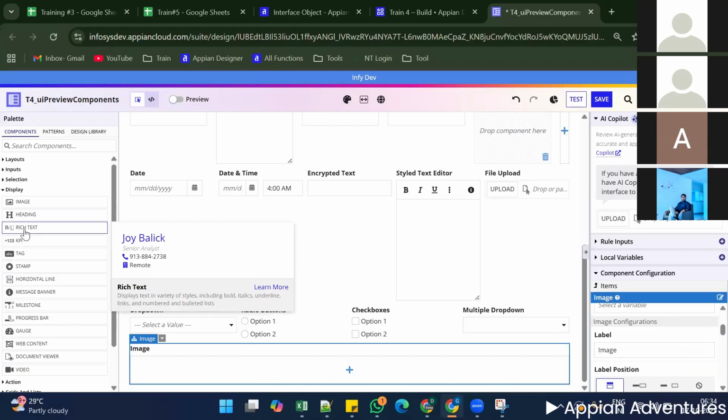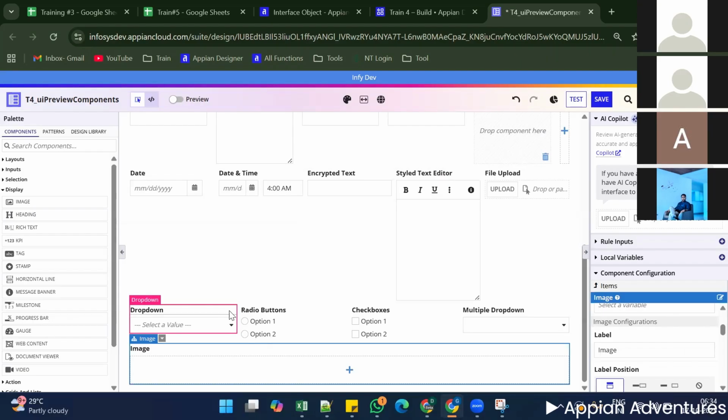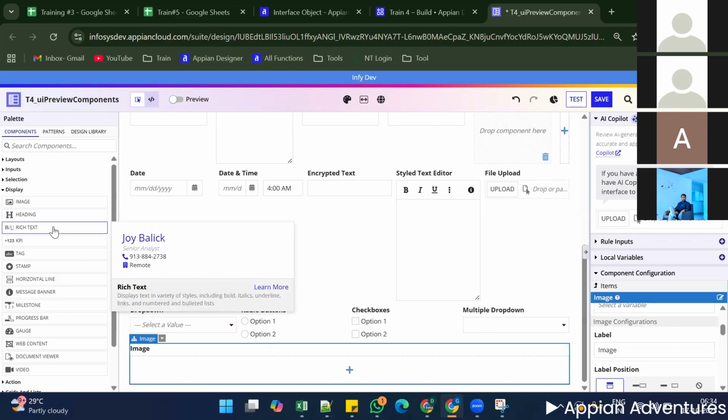So, the rich text display field. The rich text display field we will use to display the text in a variety of styles, guys. Variety of styles in the sense, if you want to make the text strong, in the sense bold, and italics and underlines, we can use this rich text display field.